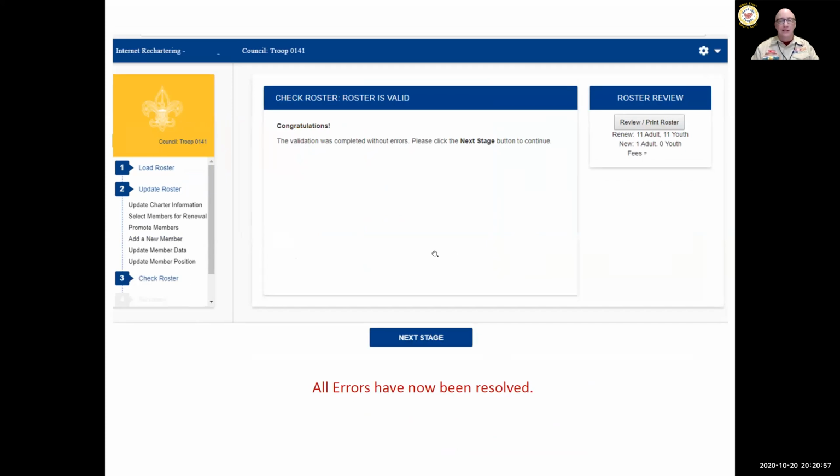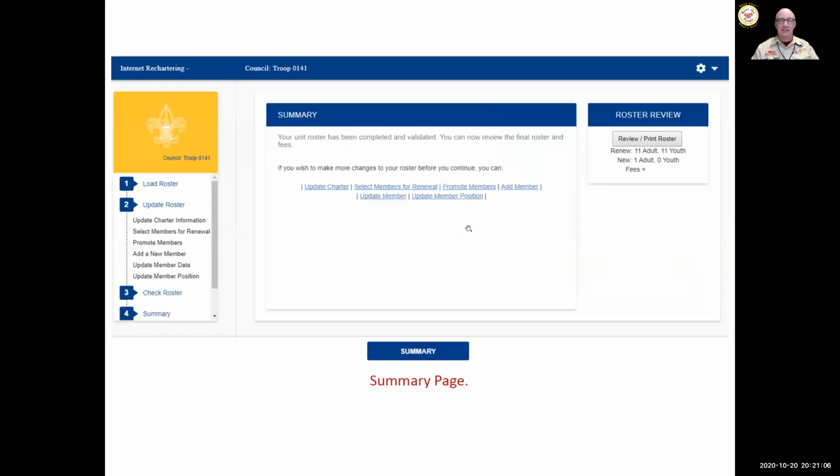Once you get everything corrected, it'll say that it's completed without errors. Again, it's according to its checks, not necessarily that every piece of data is correct. That's up to you. So once you get to this point, your roster is completed, it's validated. This is the point where you're going to want to get a draft out, and you're going to want to review that with your commissioner to make sure that you got everything right and ready to go.